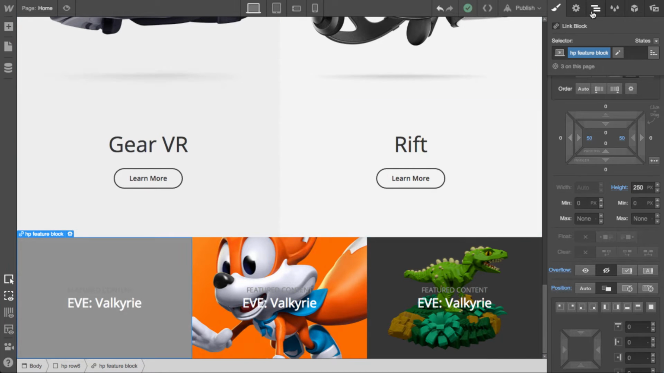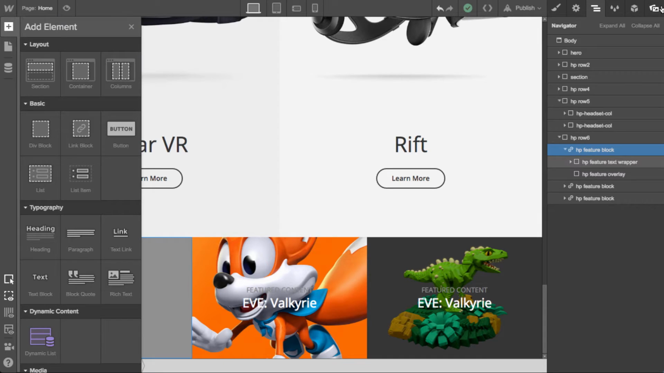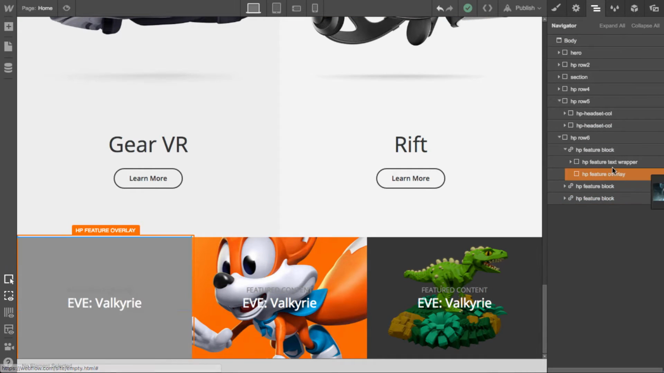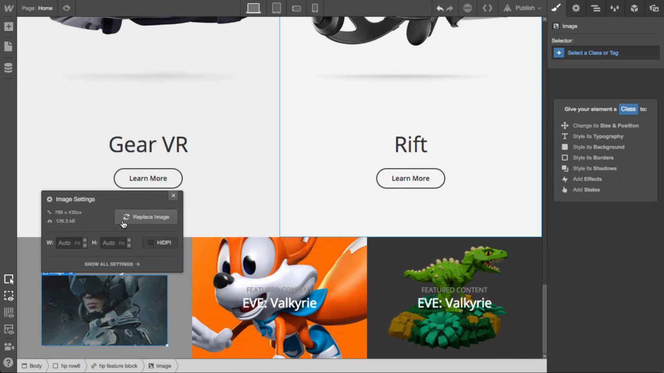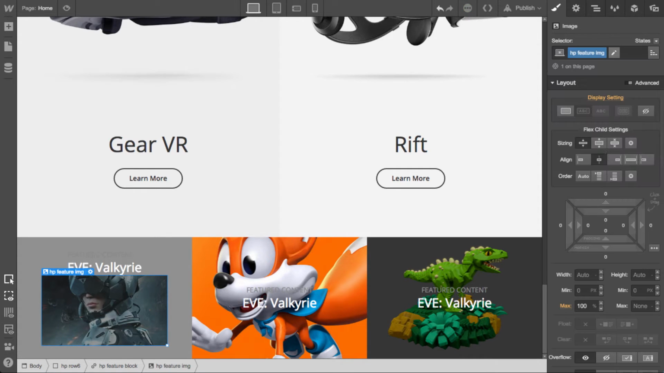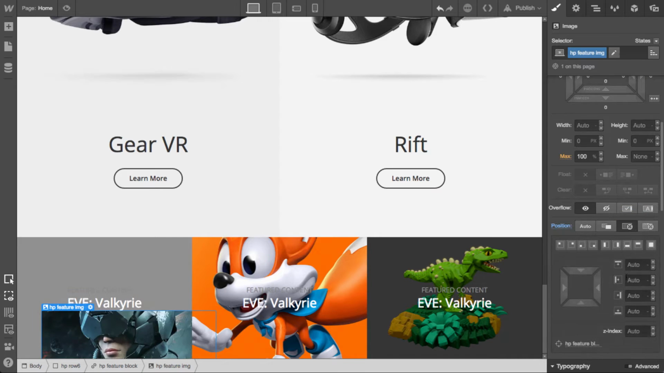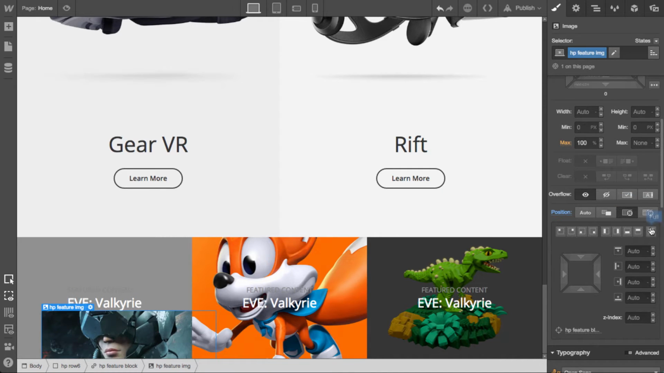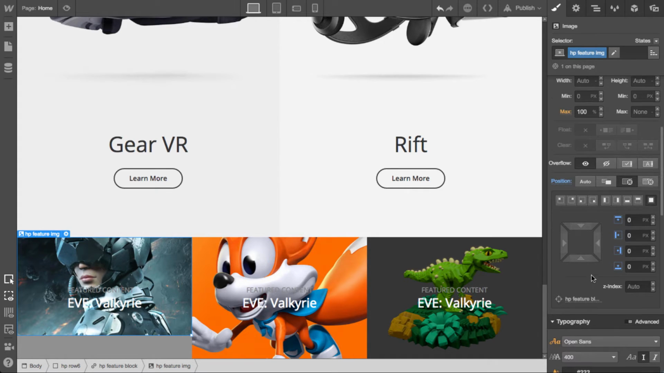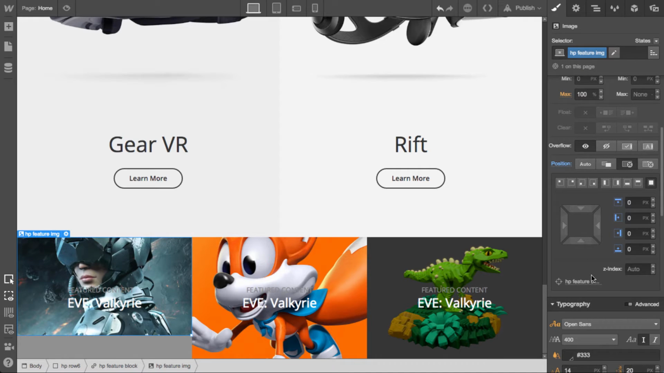That way I can scale things inside of this box, but it'll be cropped out once it goes beyond the actual block. So let's go ahead and drag in this guy right here. We're going to drag that here, and let's do an HP feature image, position absolute. Okay, let's center it completely.